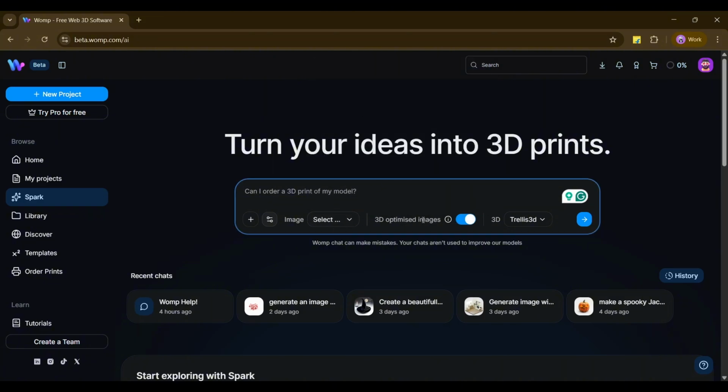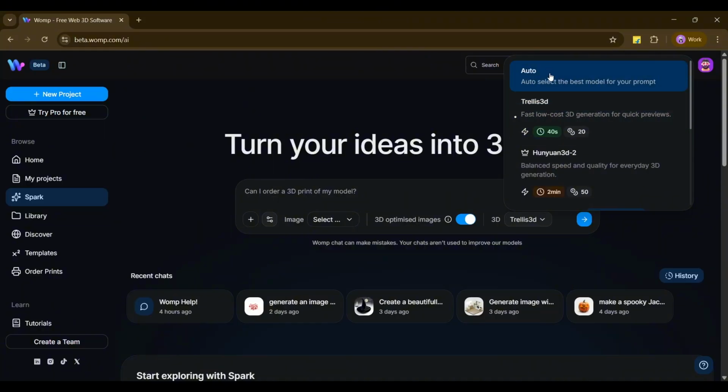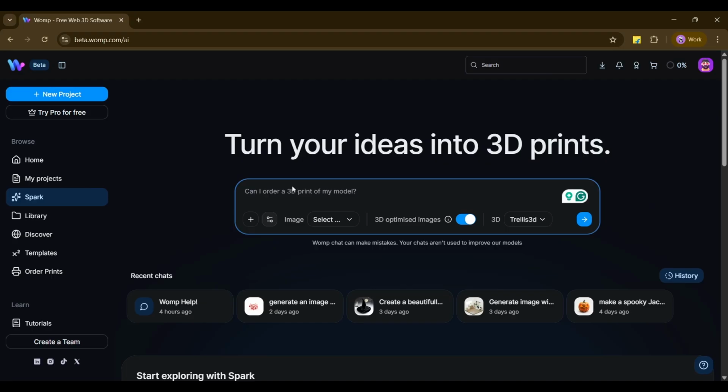And for 3D optimized images, I would recommend you keeping it on, as in future if you want any of your generation to be in 3D, this will help you out in that. Also for 3D, as you can see, there are many models, but there is this Trellis 3D, so I will go with this one. I have a prompt ready, so feel free to choose yours.